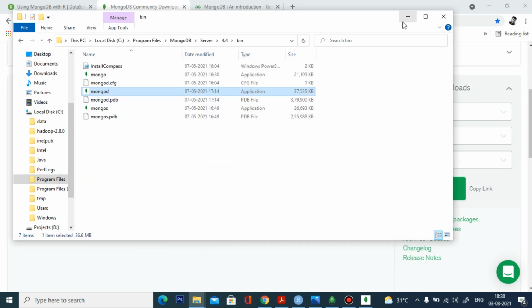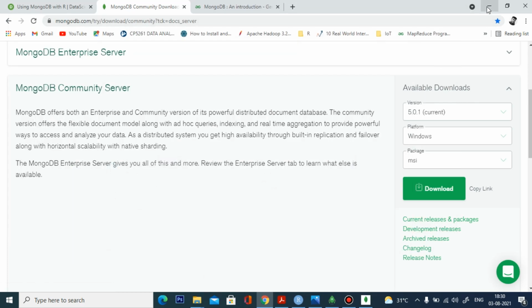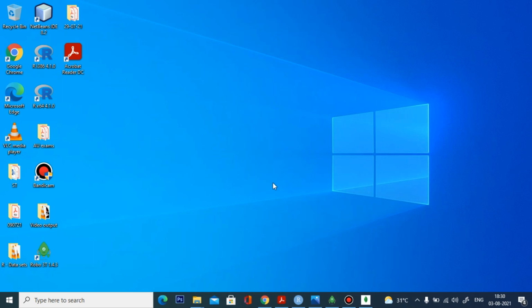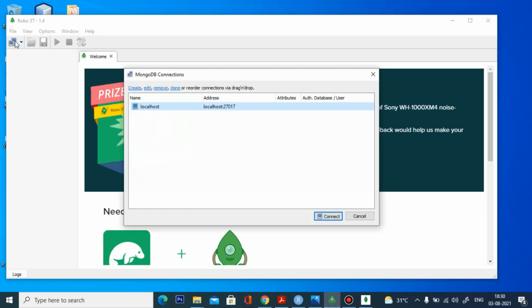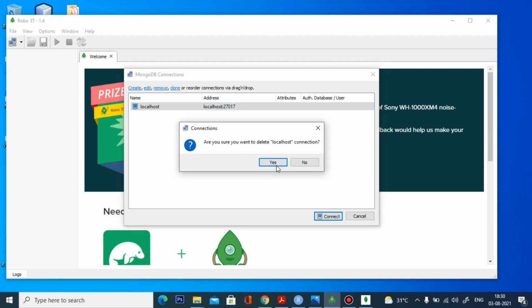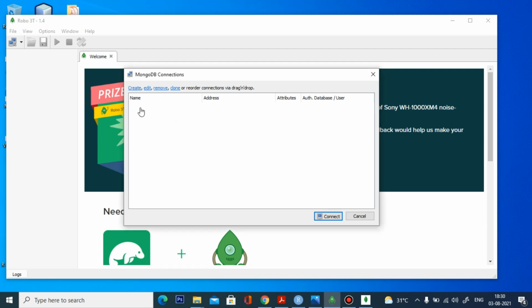Second, you have to connect to MongoDB. I am using a tool called Robo 3T, which is useful for visualizing the data in MongoDB. You can use multiple tools, but I am using Robo 3T for visualizing the data in our MongoDB. This is Robo 3T, and I am going to connect. I am creating a new connection. If you are not creating a new connection, you can remove the existing one. So I am going to create a new connection.